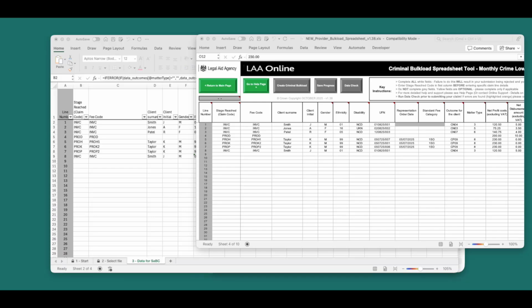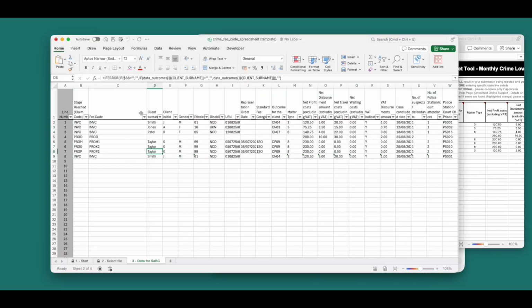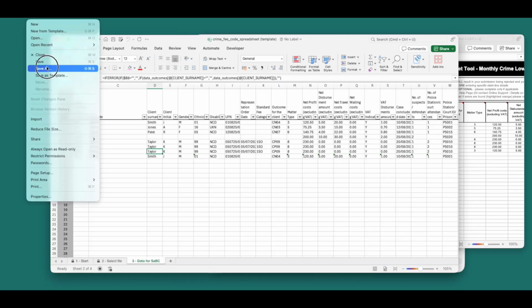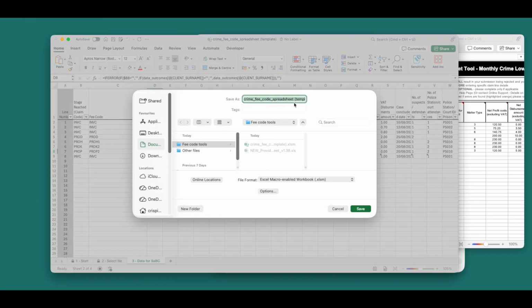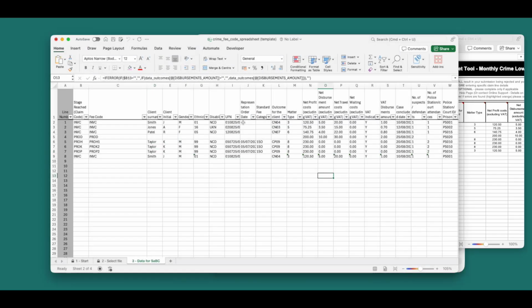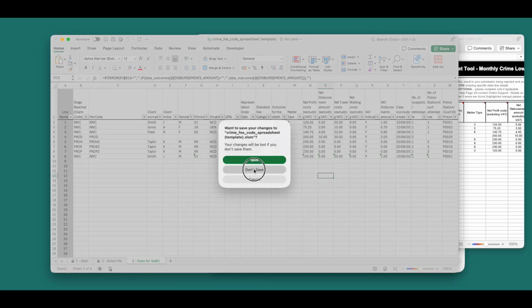To add fee codes to another claim file, you will need a blank version of the fee code spreadsheet. You can either save as for the month to keep the completed fee code spreadsheet. So you would save it here and change this one to August 2025 in my example. Or your other alternative is to close without saving and reopen the spreadsheet. This would mean that I end up reverting back to the blank template copy that I started this video with.